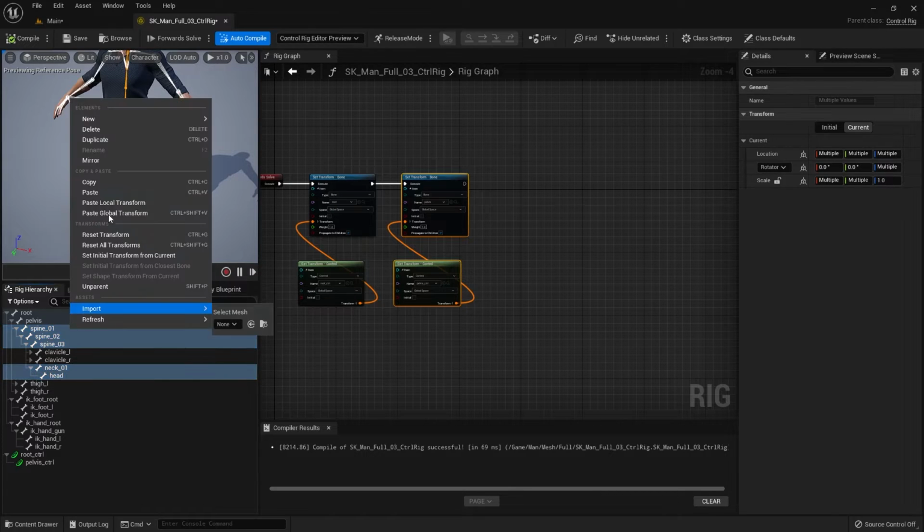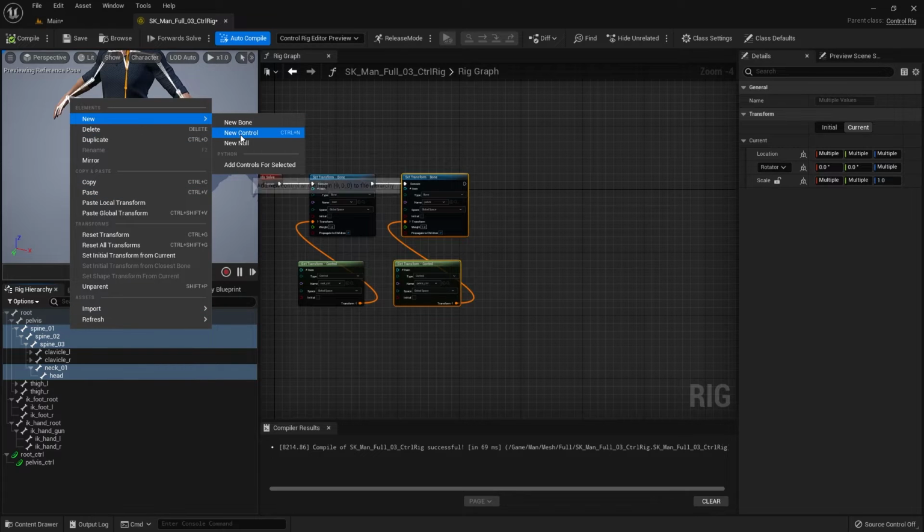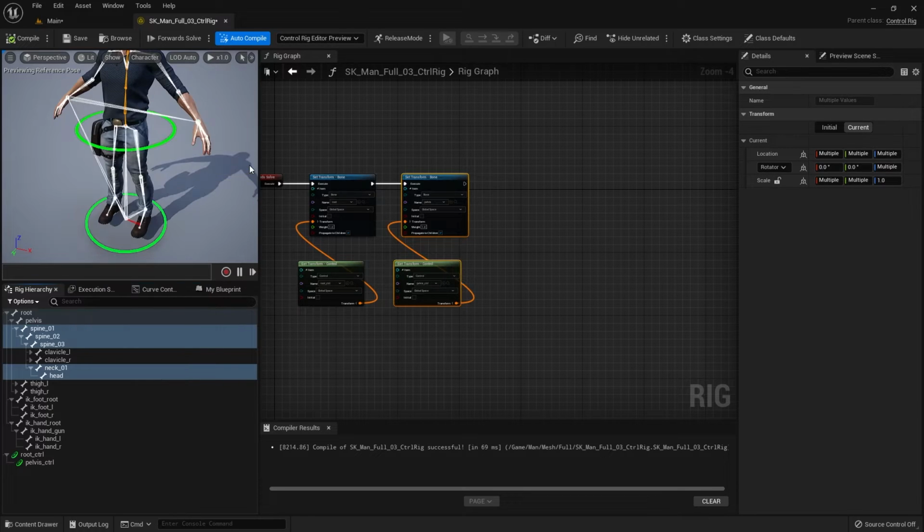I'm going to right click. I'm going to go to new. I'm going to go not to new control because this will only do one at a time. I want to go to add controls for selected, but don't just click it here. Read the pop-up text. It says alt click for additional settings. So I'm going to alt click. This is where you can choose where do you want these controls to go. Do you want it to stay as a hierarchy as you have selected, which I do?